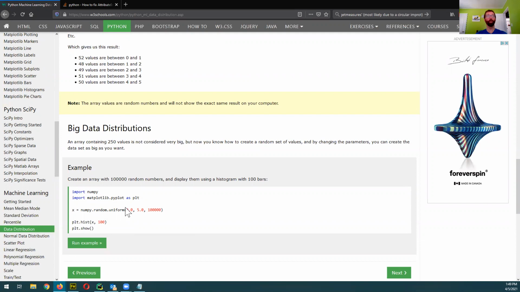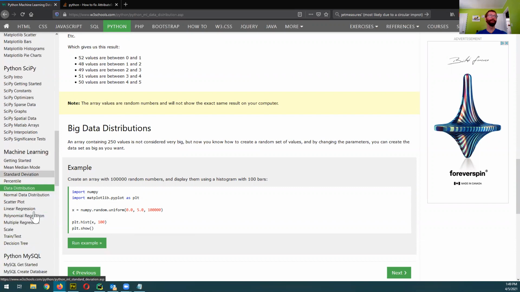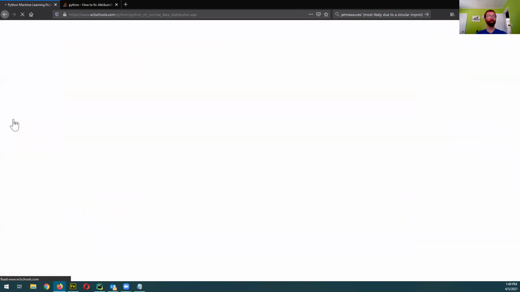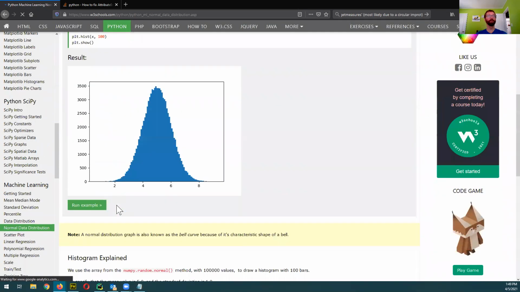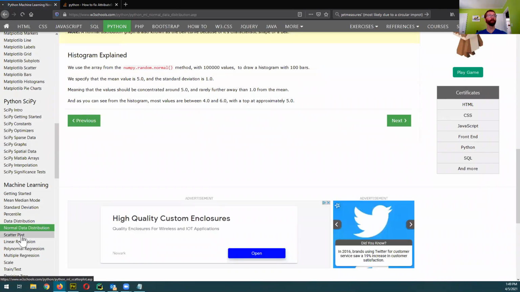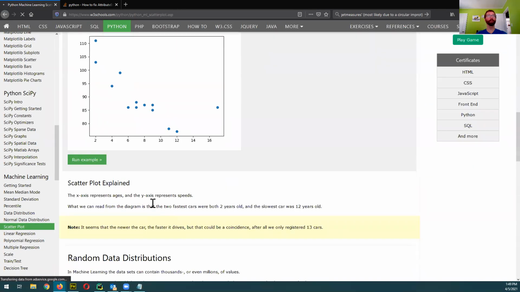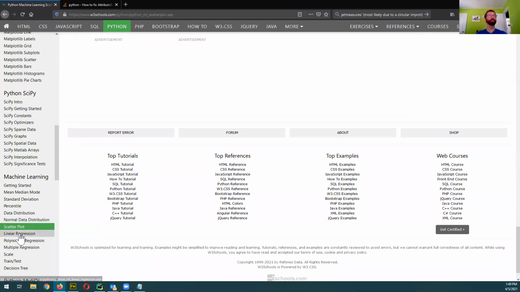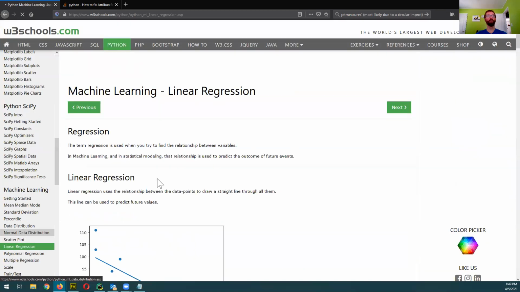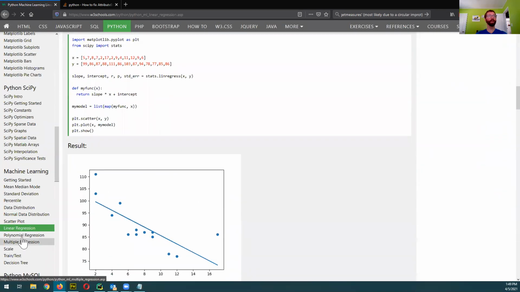So here, this is a way to get random numbers. So they're getting 100,000 random numbers between 0 and 5. And then they're plotting it. And I think you should definitely use this as you go through. And eventually, scatter plots, eventually they get to a point where they're using cars as their data set.